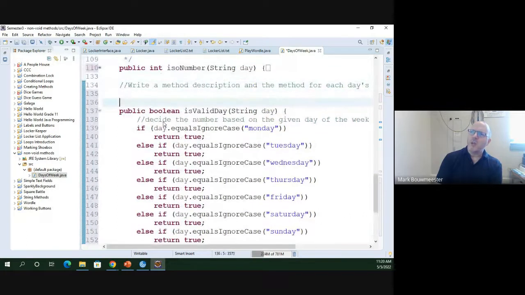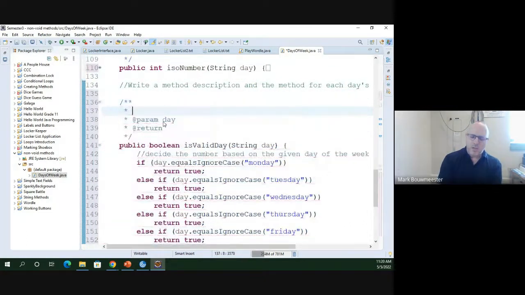Need to write a comment for my method. I do a /2 stars. Besides, if the given input represents a valid day name.